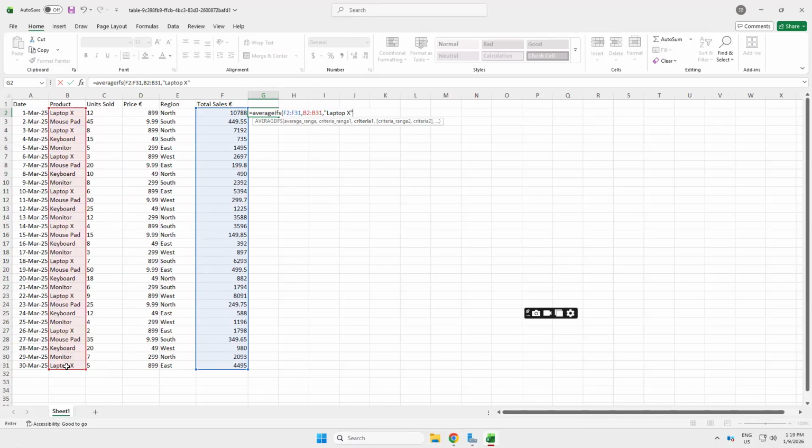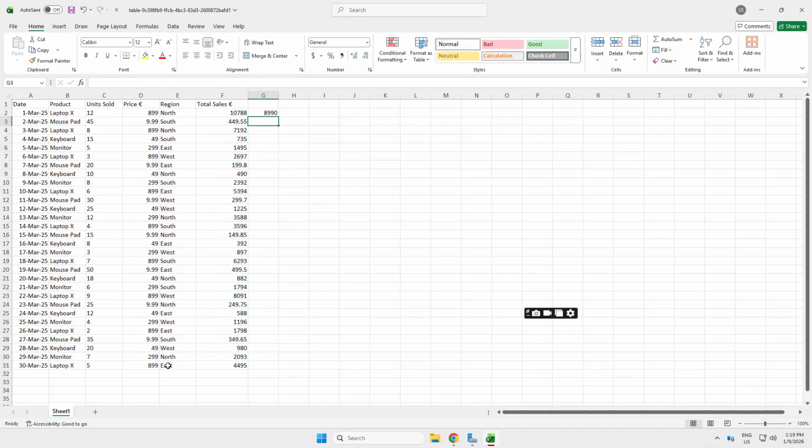Then we close that. Then we say comma, right? Then we come now to the regions, which is this column, right? We select the regions. Then after that, we have to define and say which region we are focusing on. We are focusing on North. So we do that. Then it goes with our bracket. So this will give us the average sales for laptop X in North region. So if you press enter, we have the average.